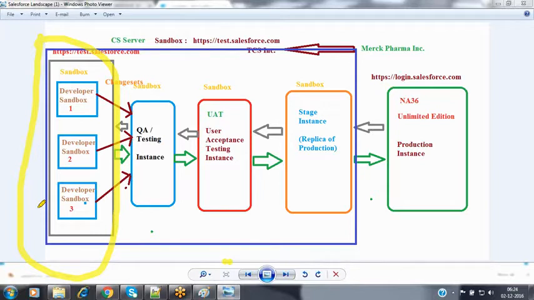Now, in order to get the code of one developer into another developer's instance, we can use change sets. We can access the functionality with the help of change sets as well. So for that, we are going to be using the change sets option. This is one of the features given by Salesforce by which we can deploy the code from one developer sandbox to another developer sandbox.